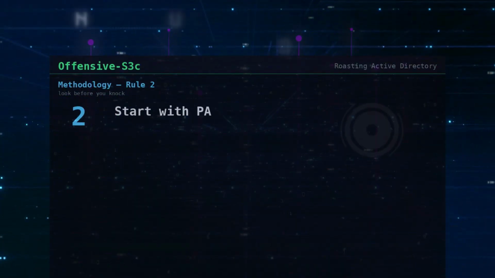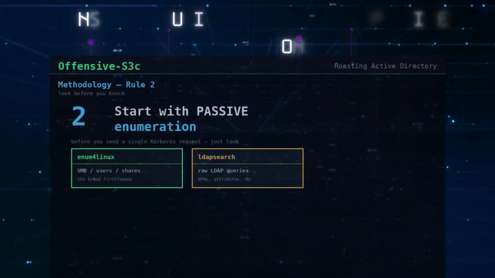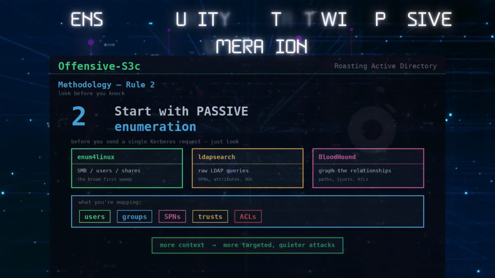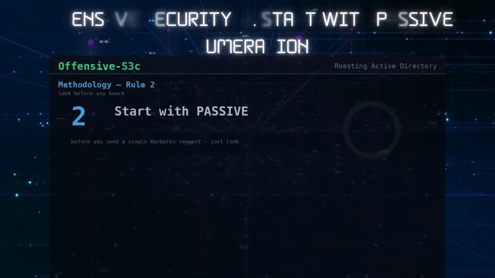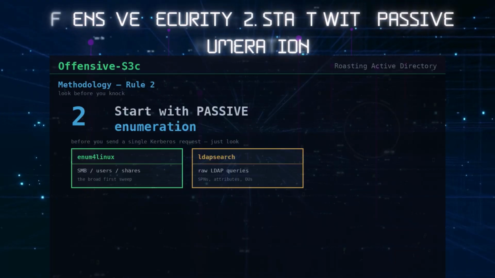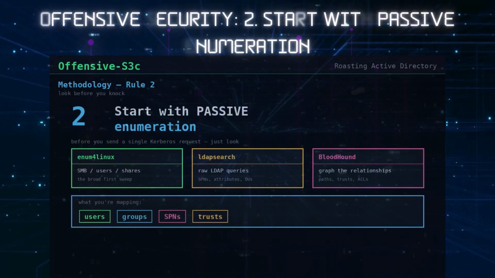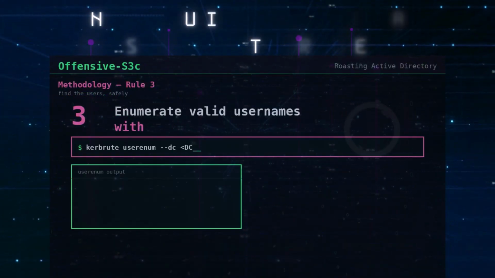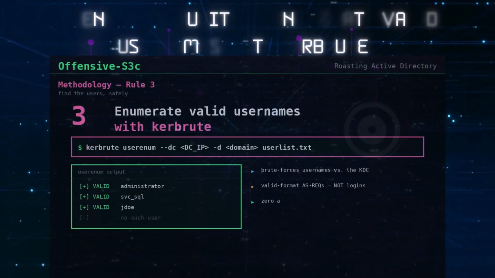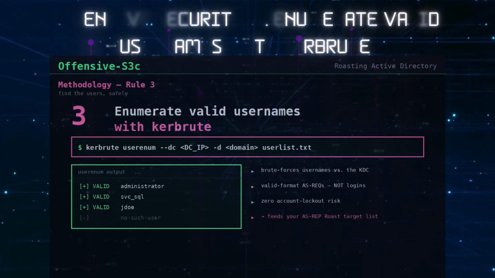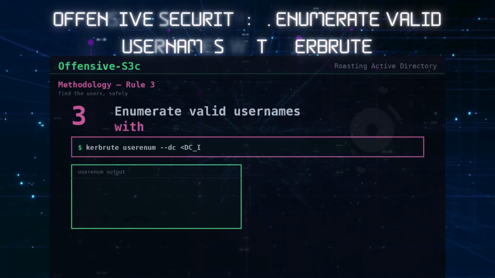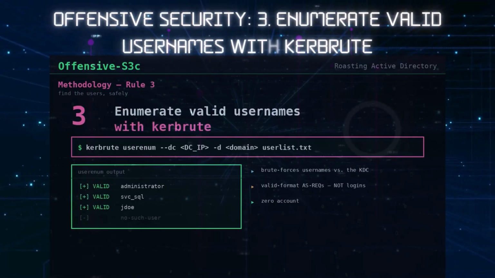Number 2, start with passive enumeration. Before any Kerberos requests, enumerate the domain passively using enum4linux, ldapsearch, or BloodHound to understand the environment: users, groups, SPNs, and trust relationships. The more context you have, the more targeted your attack can be. Enumerate valid usernames with Kerbrute. Kerbrute's userenum mode brute forces valid usernames against the Kerberos service without lockout risk. It uses valid-format AS requests, not login attempts. This gives you a target list for ASREPRoasting.